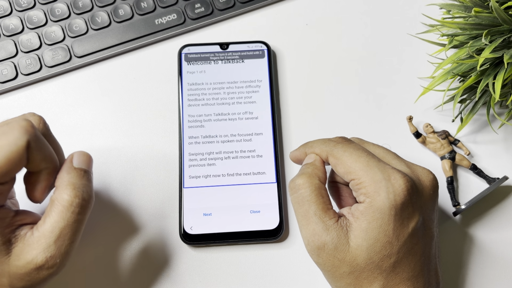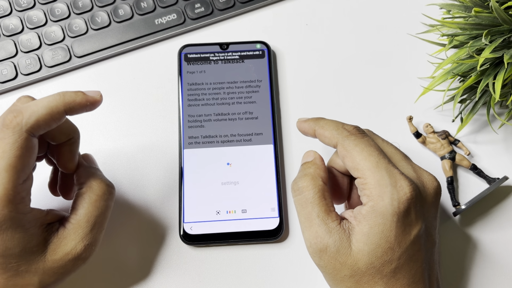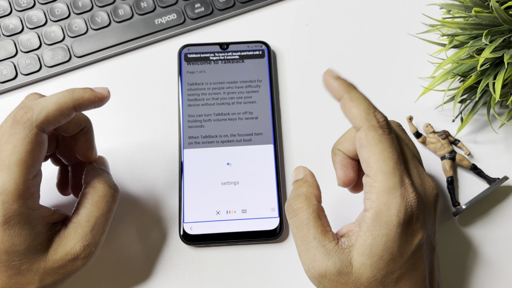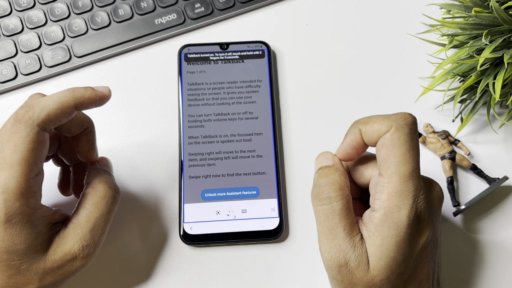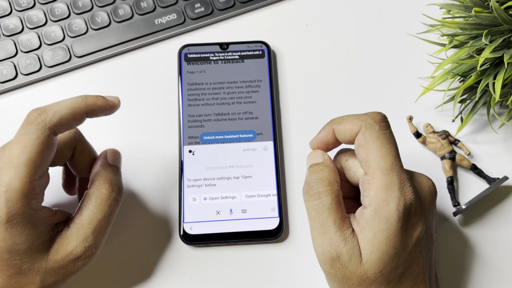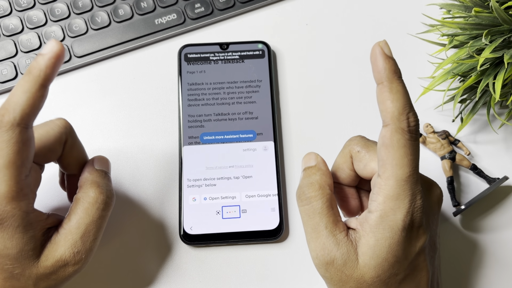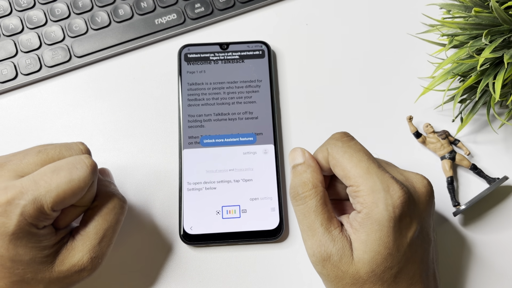Open Google Assistant. Open settings. Tap to dismiss assistant. Open settings below. Open settings. Voice search button. Open settings.